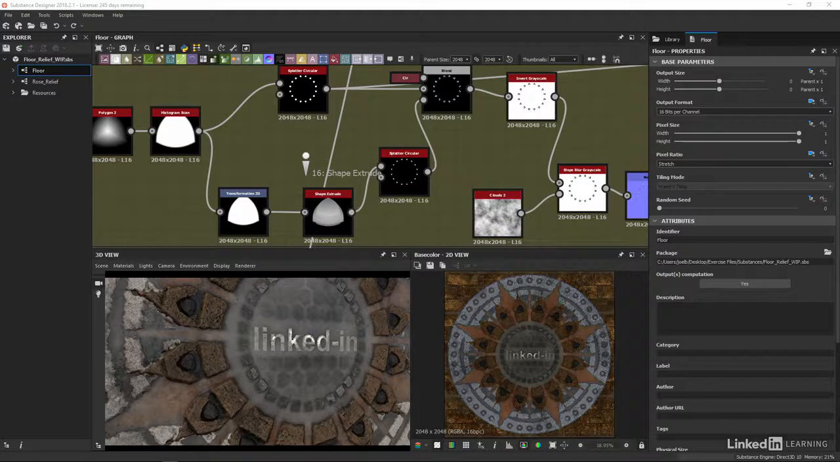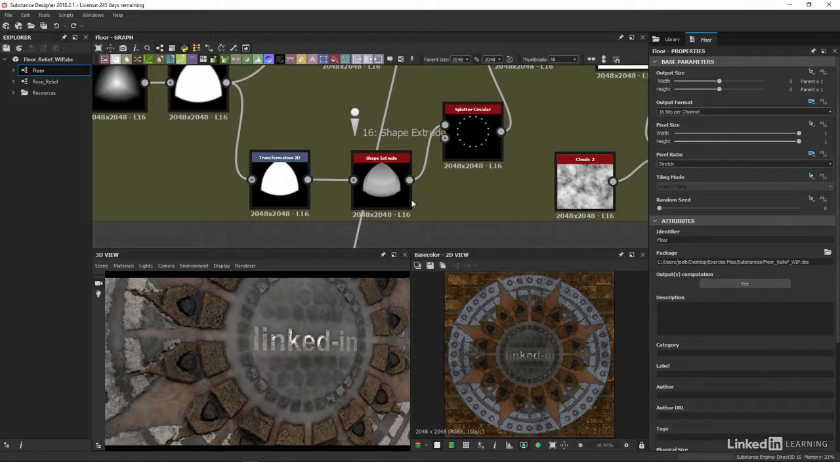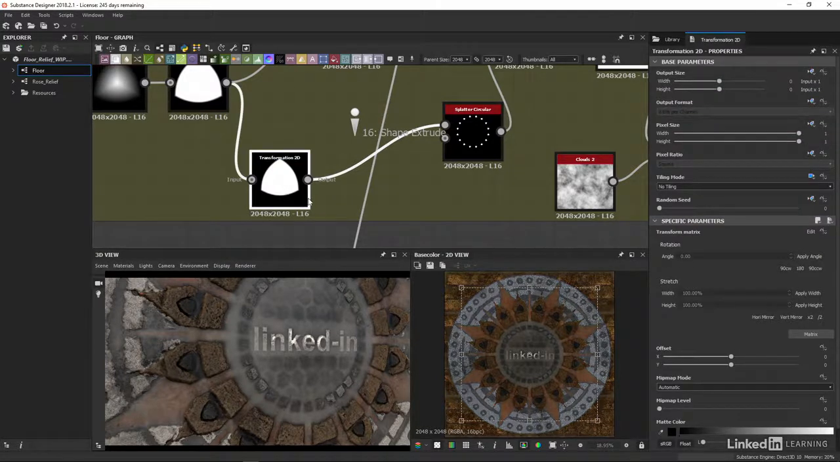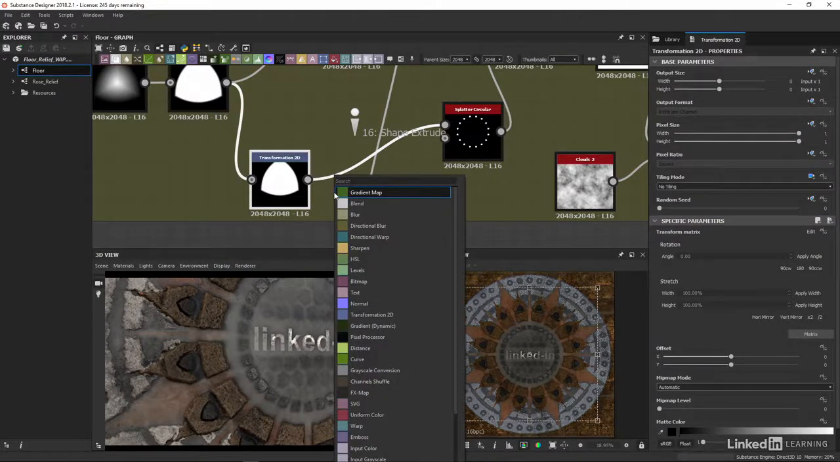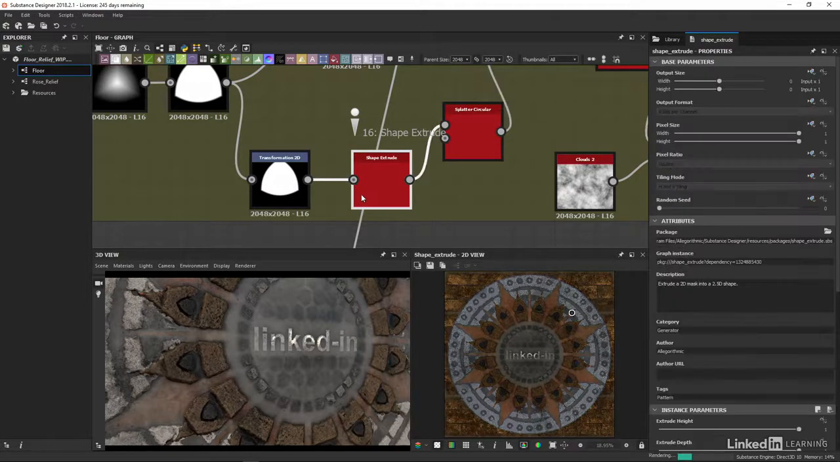Let's make sure then that we are focused on the number 16 Shape Extrude pin, select the node of the same name, and then press the backspace key. After clicking the connection line that remains, or on the Transformation 2D node, we can press the spacebar key and type the word Shape Extrude. From the list that appears, we can then click to add the Shape Extrude node.